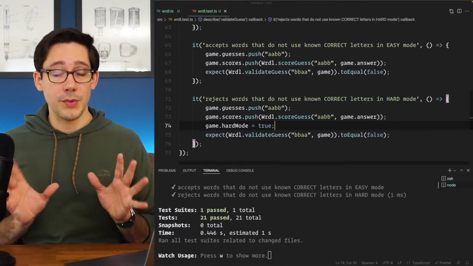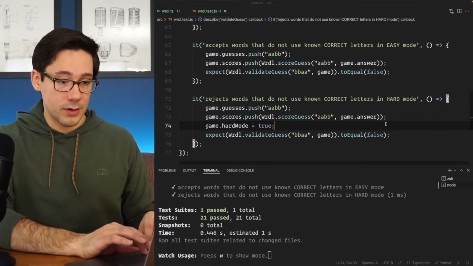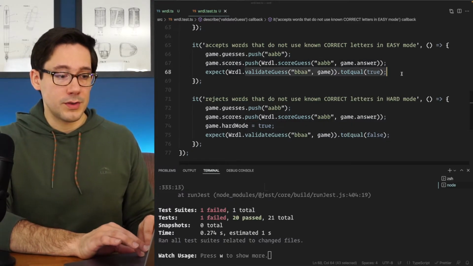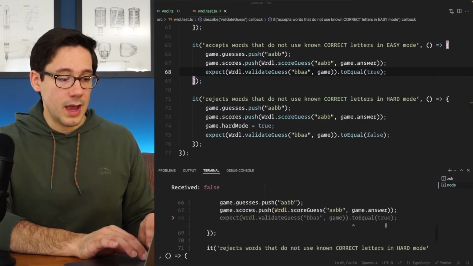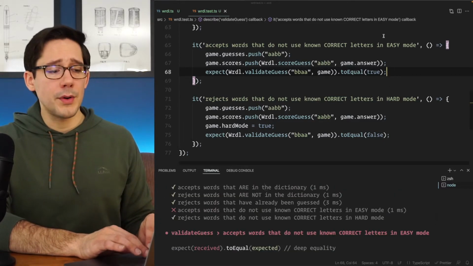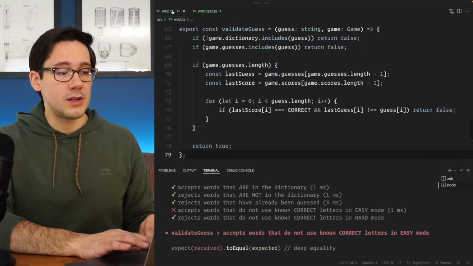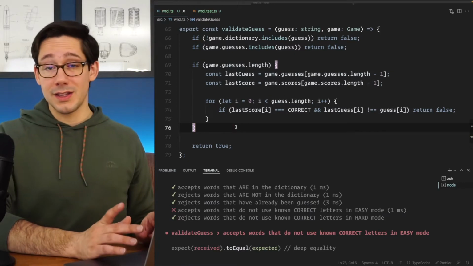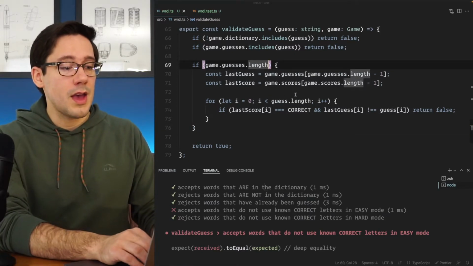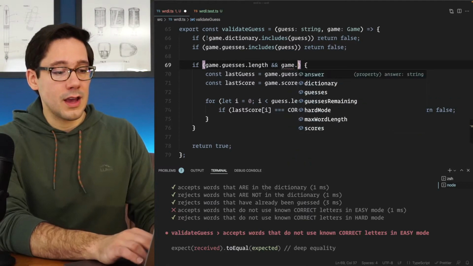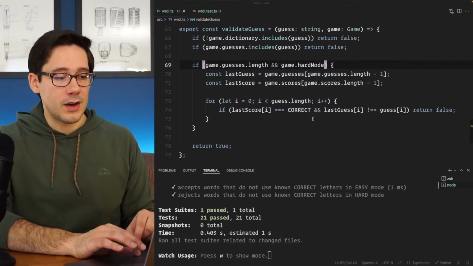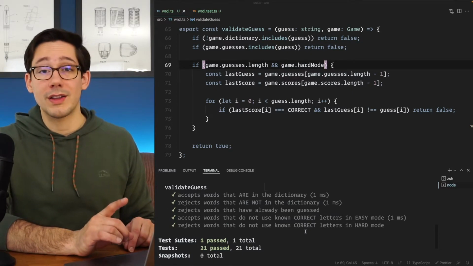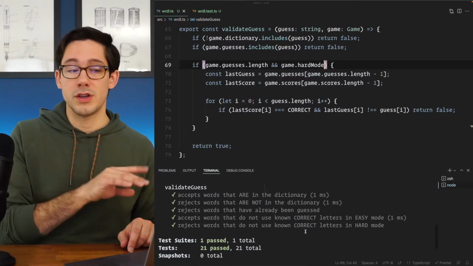Okay, so currently both these tests pass. However, that's because I didn't change this to true. All right, so now if we make sure validating guess should be true, and we can see that we're getting false. So to get both of these tests passing correctly, what we need to do is add a check for that hard mode Boolean. All of the hard mode stuff is happening inside this if statement. So let's just say if the game has guesses and game.hardmode is true, then go ahead and do this comparison. There we go. So we're accepting words that do not use known correct letters in easy mode and rejecting those same words in hard mode.